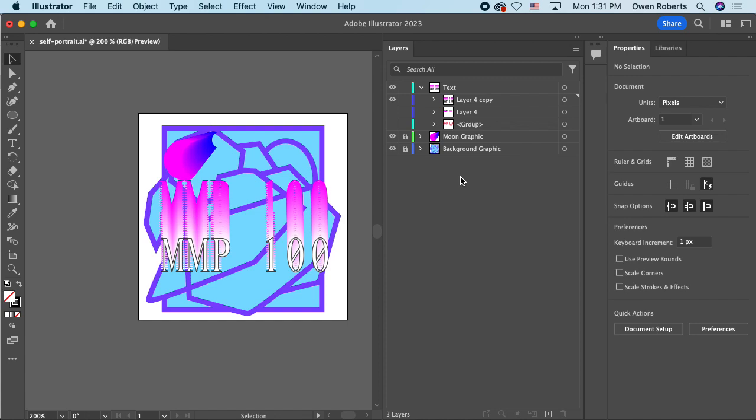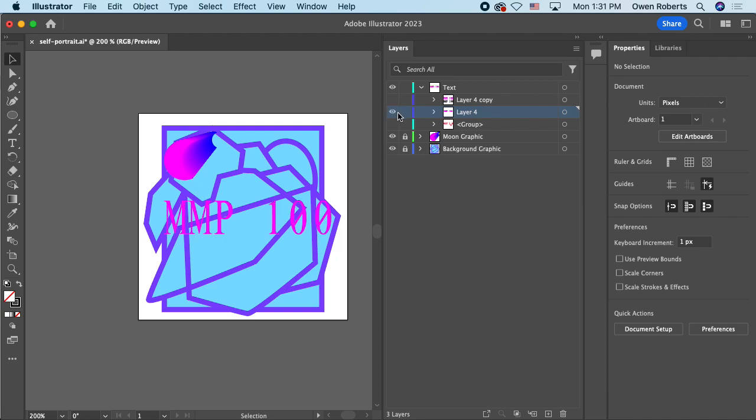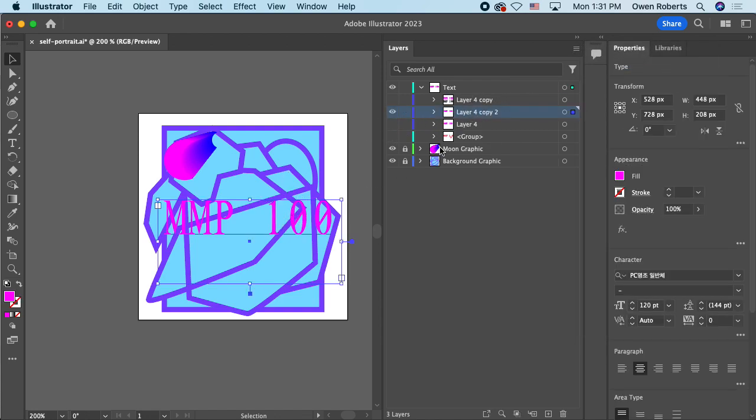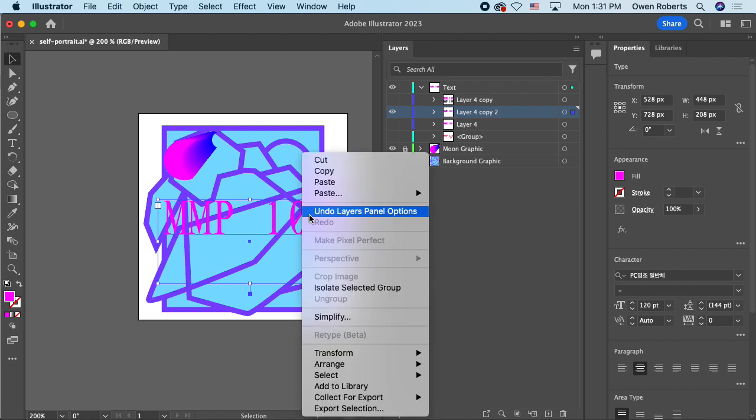Another thing that I could do that might be fun with my type, let's maybe turn this off for a second and turn this one back on. I'm going to duplicate this one again. So I could take some type and add other effects to it. So I'm going to expand this again.